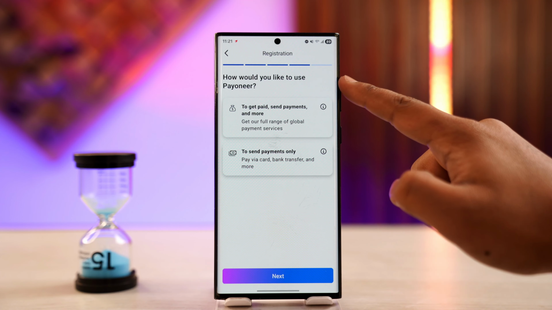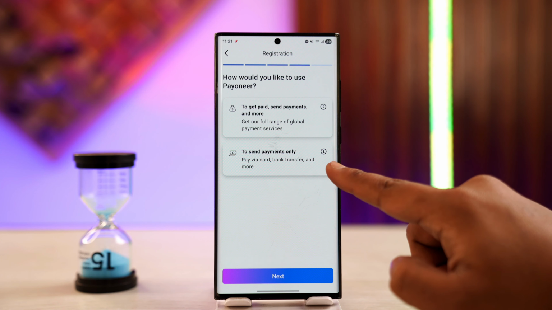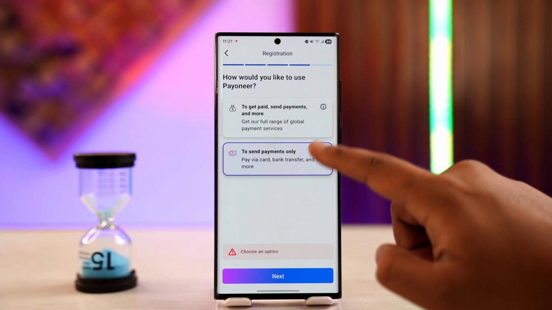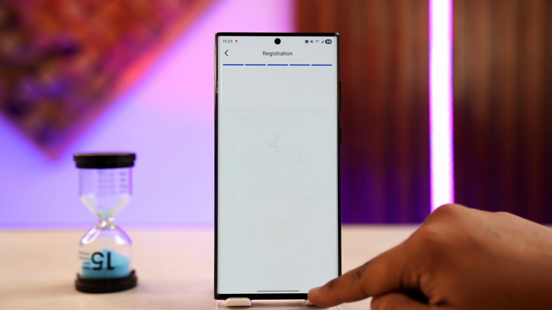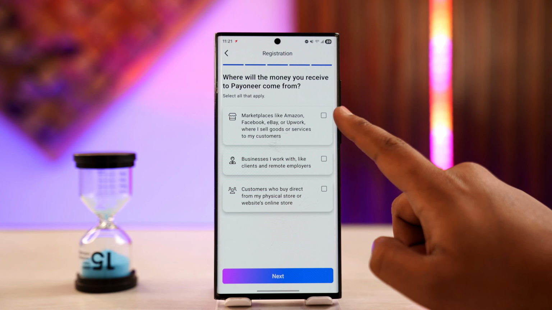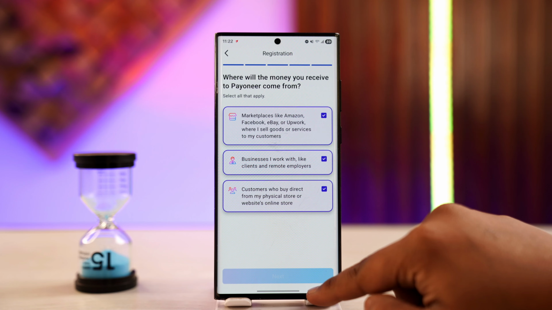You can select how would you like to use Payoneer to get paid, send payments and more, or to send payments only via card, bank transfer and more option. Then tap on the next option. And once you've done that, tap on the next option and you can select where will the money you receive to Payoneer come from: marketplaces or businesses or customers. Then tap on the next option.